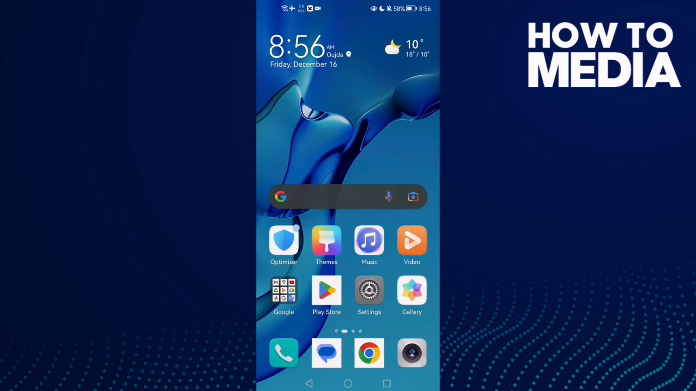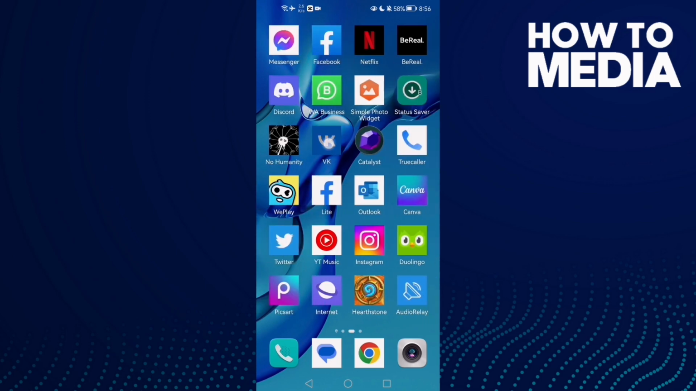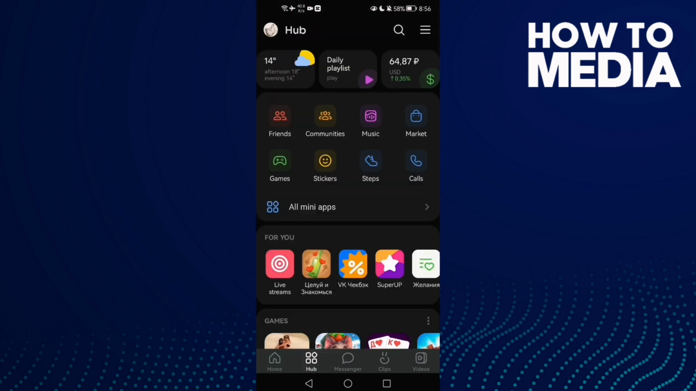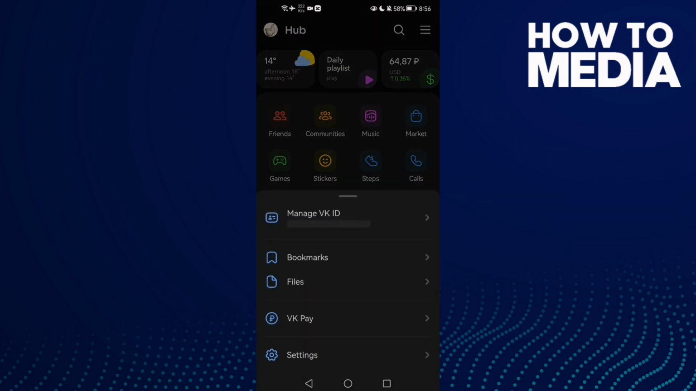How to manage who can ask me questions on VK on Android or iOS phone. First open VK and then click Hub, then click these three lines here and click Settings.